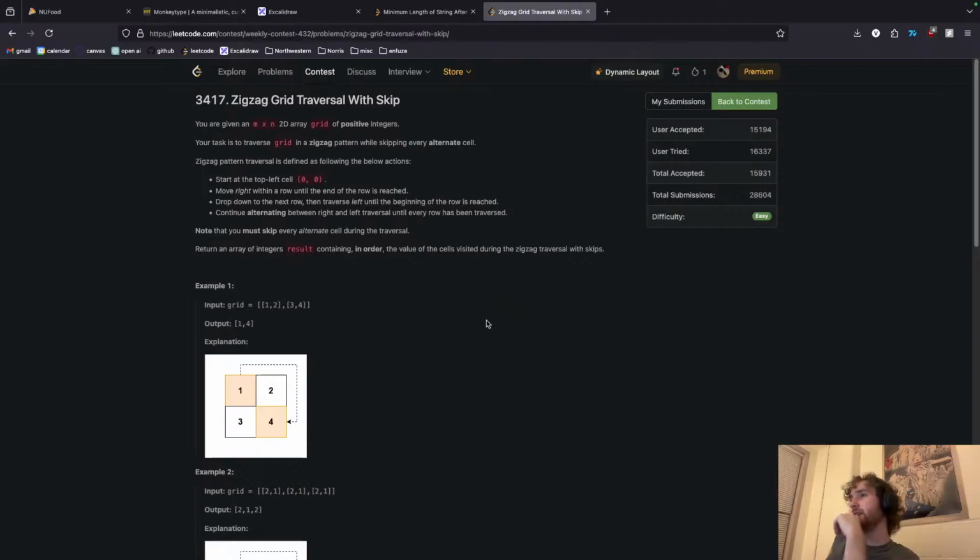You are given an m by n 2D array of positive integers. Your task is to traverse the grid in a zigzag pattern while skipping every alternate cell. Zigzag pattern traversal is defined as the following. Start at the top left, move right within a row until the end of the row is reached. Drop down to the next row, and then traverse left until the beginning of the row is reached.